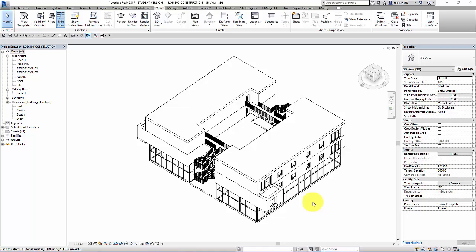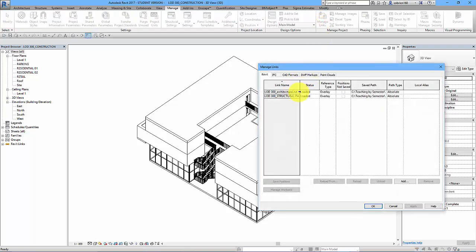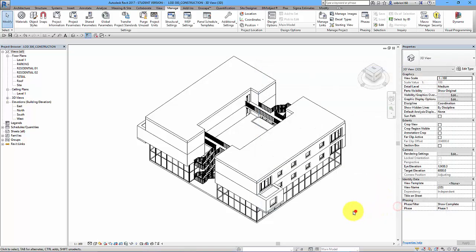Okay, so this video is about setting up the construction model with all the work divisions in the work breakdown structure added. So what I've done is I've created a new construction model. You see at the top here. And if I just go into the Manage tab, Manage Links, you can see that I've inserted the architectural and the structural model in there. So let's just have a look at that.